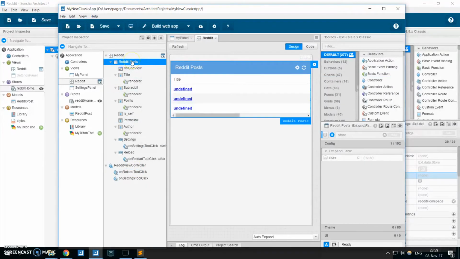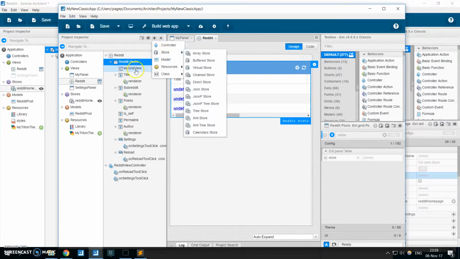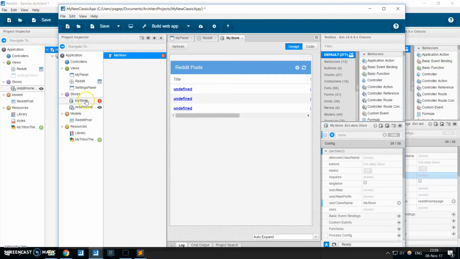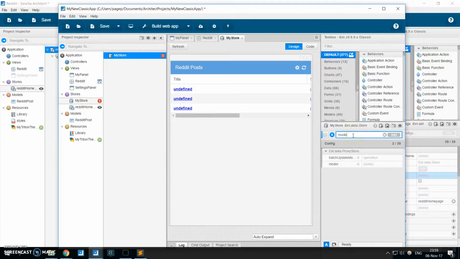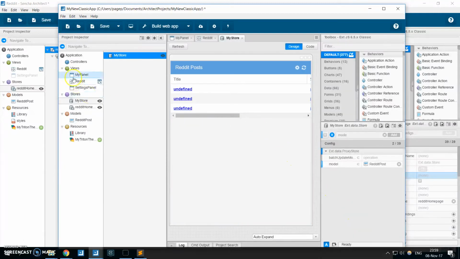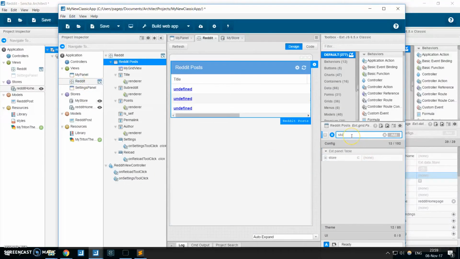So let's try to do something more. I guess we could try to create a new store. Yeah, let's create a new store model. Let's set up model edit post. Let's generate some mock data. And let's try to appoint this store to the grid.